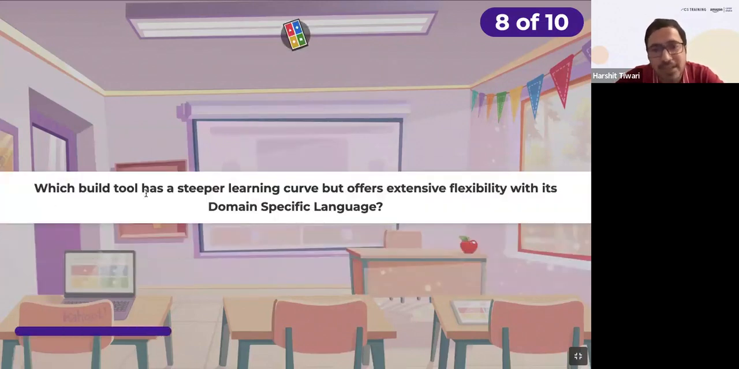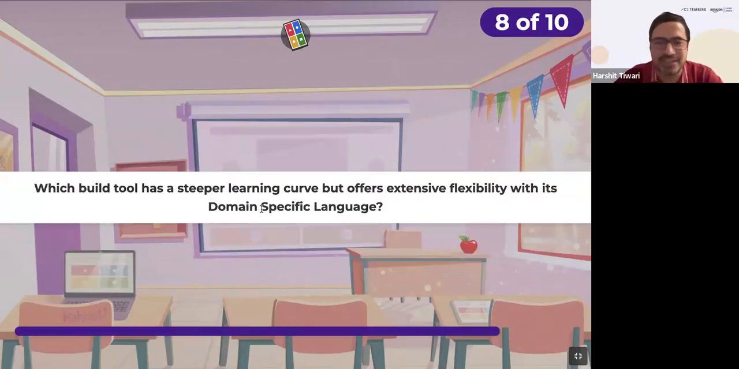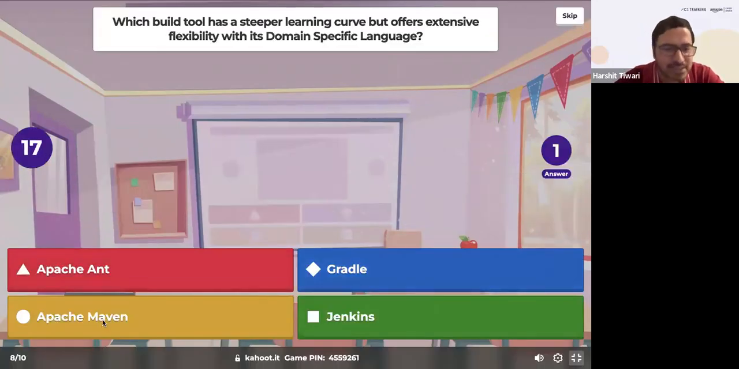Question number 8. Which build tool has a steeper learning curve but offers extensive flexibility with its domain-specific language? Is it Apache Ant, Gradle, Apache Maven, or Jenkins? Which of these has a steeper learning curve but offers extensive flexibility with its domain-specific language?